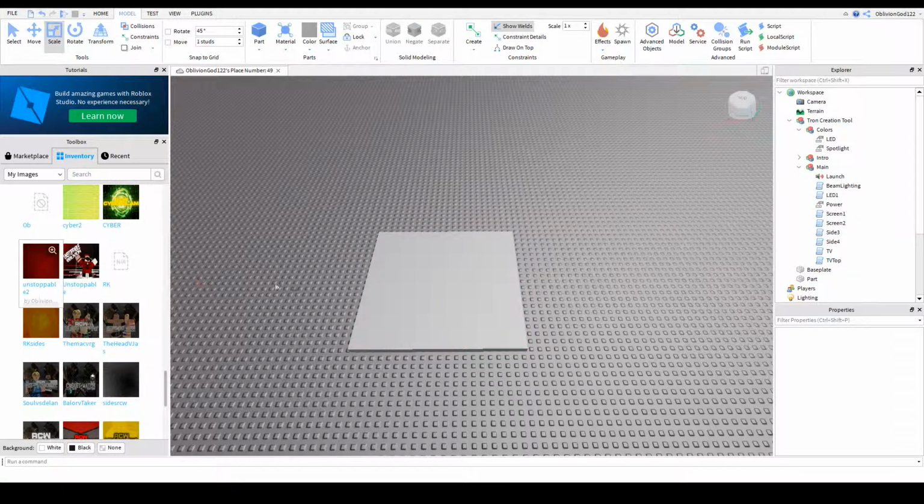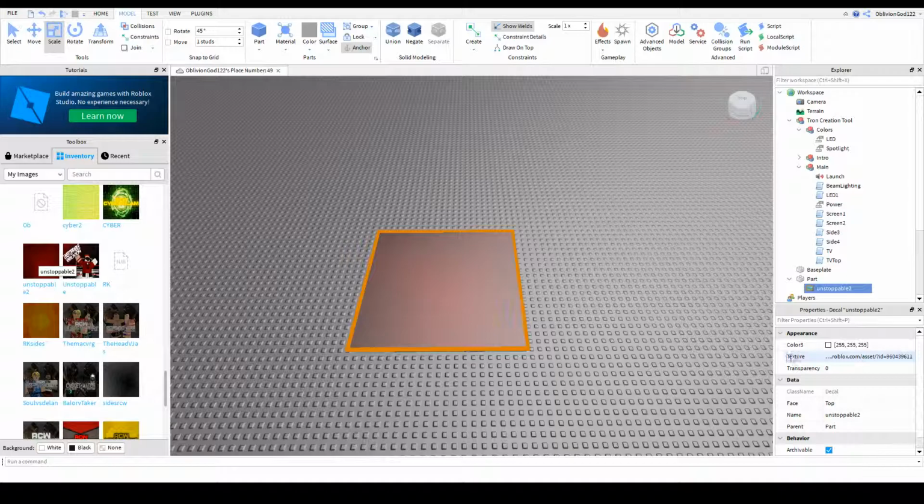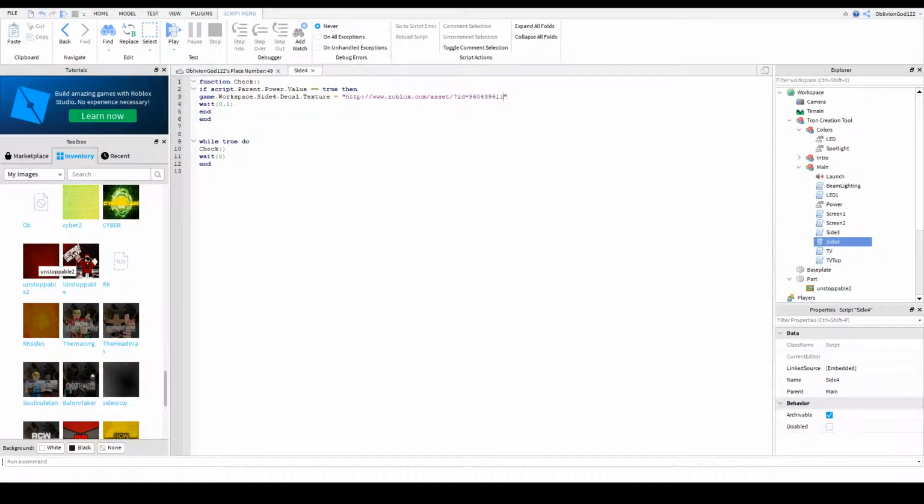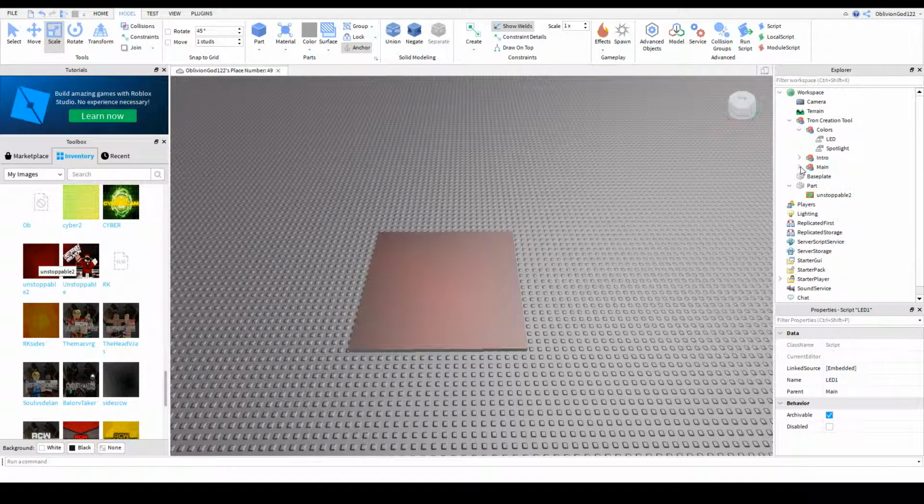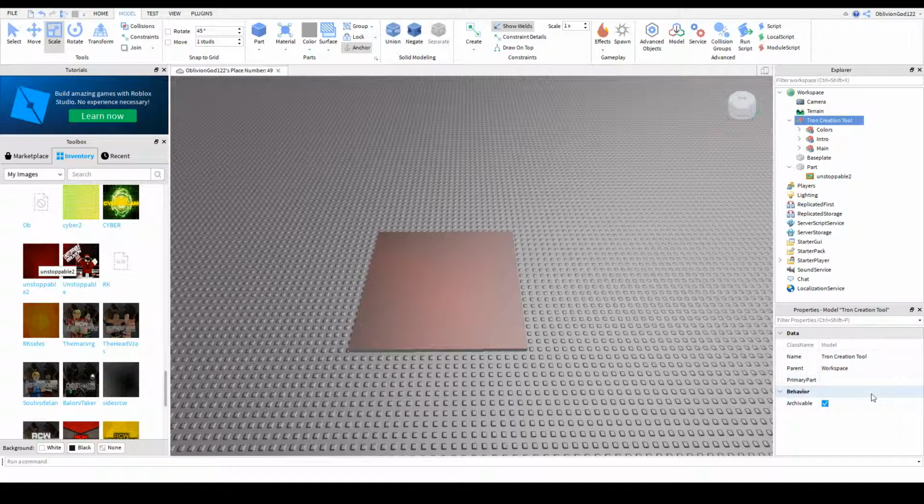For the rest of them, we're going to do the same thing, and I'm going to quickly go through this because all I'm going to be doing is going through here and pasting the same ID. So give me just a second. And there we go. This Tron is basically ready to go. All you have to do now is click the main model here, rename it to, oh no, I'm just renaming it Unstoppable.